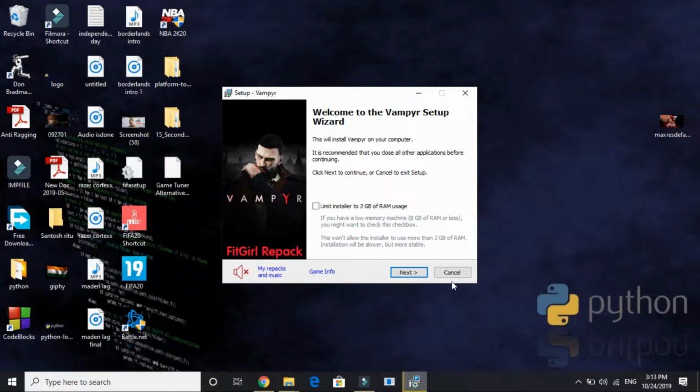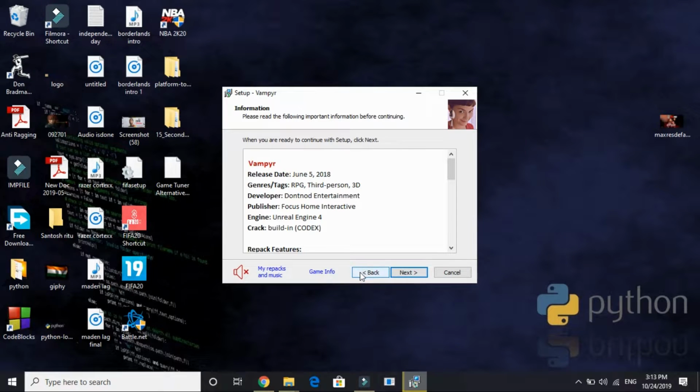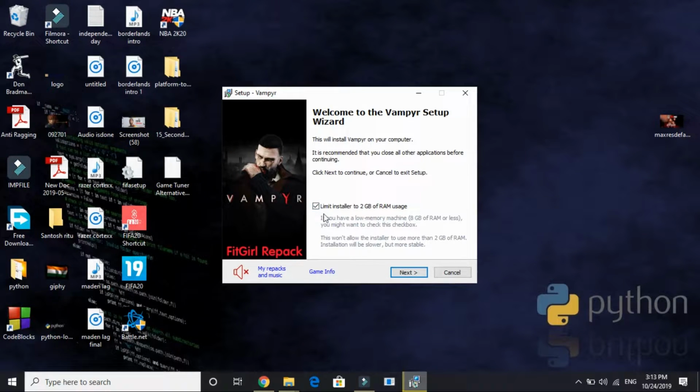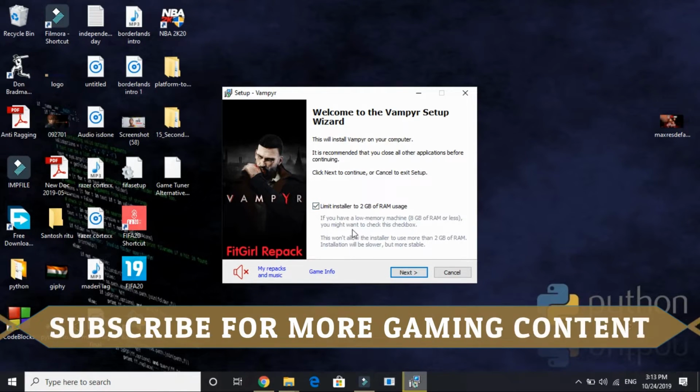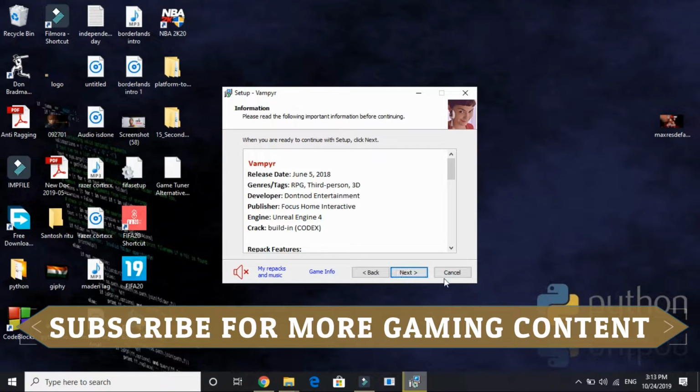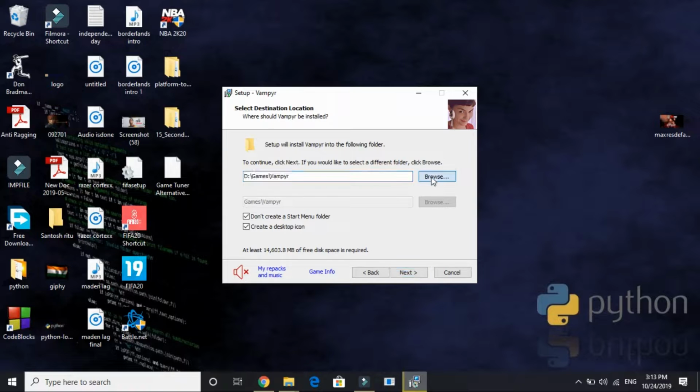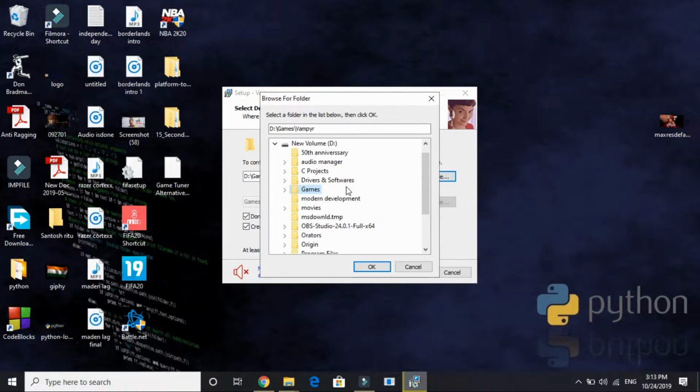So here it is. So just click on next. First, limit installer to 2 GB of RAM usage if you have this option in your repack setup. If you have no option like this, then just click on next. Then click on next, and here browse to anywhere in your D drive or any other drive except C drive. The most important part is that you don't have to install your game in C drive.